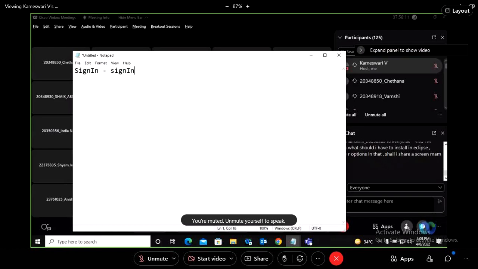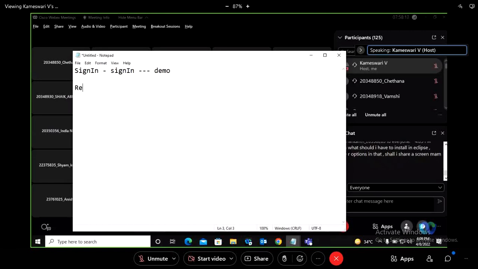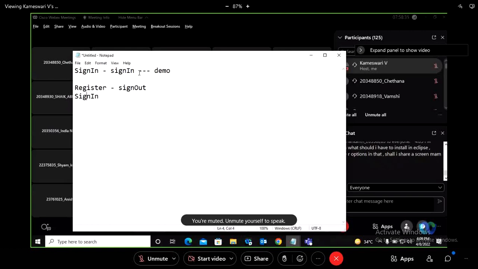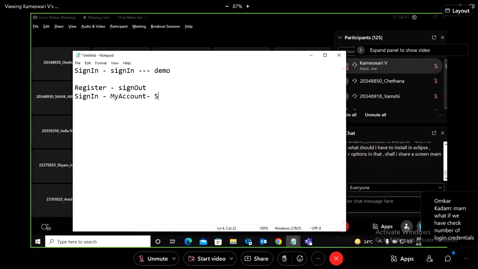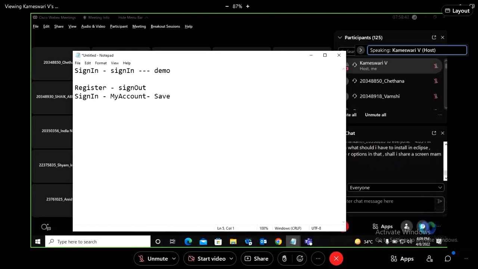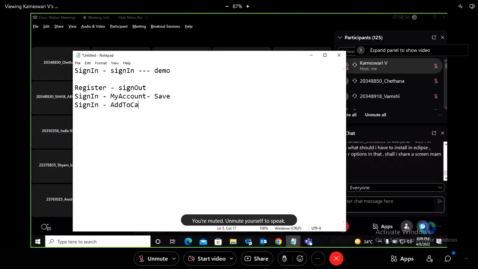Okay, right. Sign in and sign out is what we have done in the demo session. Now for you to do on your own, I'm giving you register and sign out. This is the first one. The second one is to sign in, go to my account and update your account. Change any one of the details. This is the second scenario. And the third scenario is sign in, add to cart, and then sign out. These are the three scenarios.